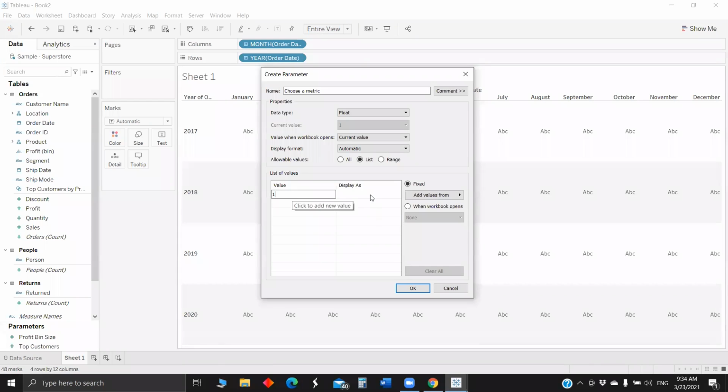First I would like to view 1 for sales, 2 for profit, and third one for quantity, fourth one number of customers, and profit percent.